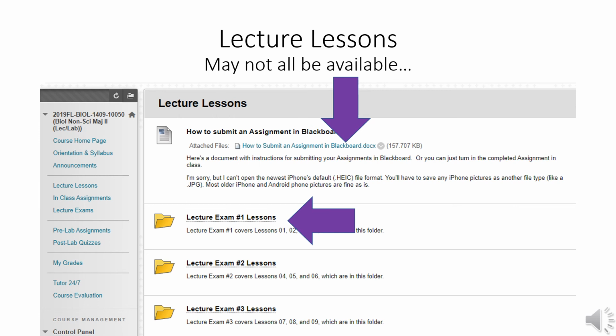You click the title of the assignment, it pops up with a new window. You can type things in, you can copy and paste things, you can attach a file. Just be sure to hit submit at the bottom.